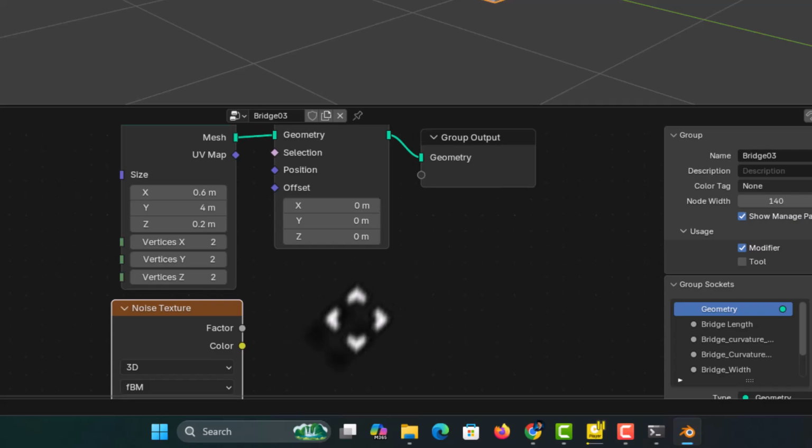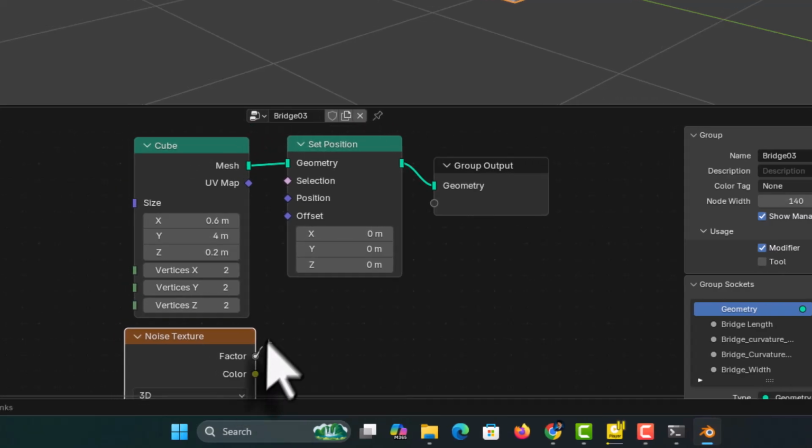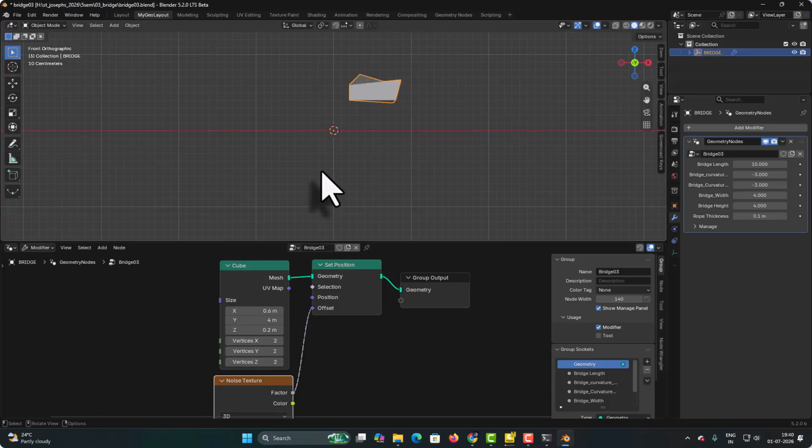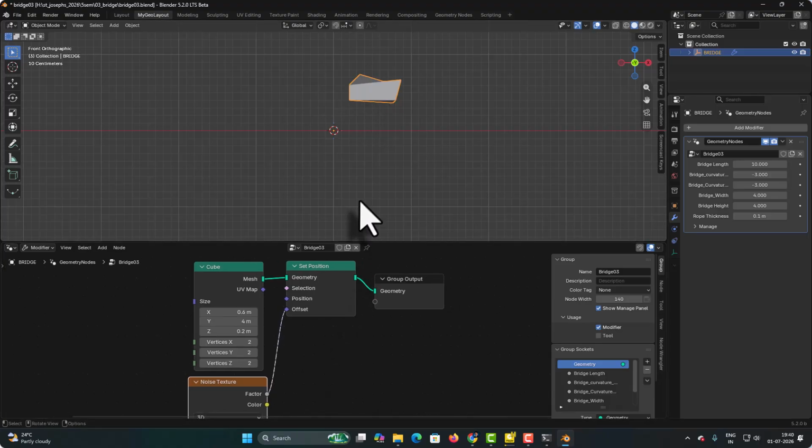I will take the factor output from this noise texture and connect it to offset. Now as soon as I connect it, if you press numpad 1 and come into the front view, if you disconnect it, see it is exactly at the center, but as soon as I add this factor, see it moves up. The reason why it is moving up is the noise texture value changes from 0 to 1. However, to keep it at the center, it should change from minus 0.5 to 0.5.